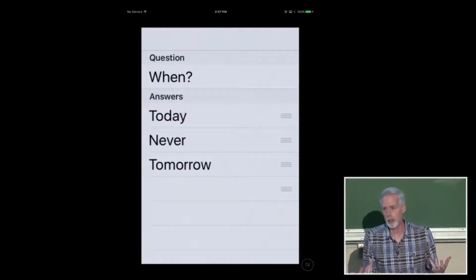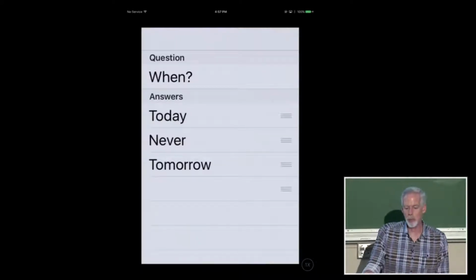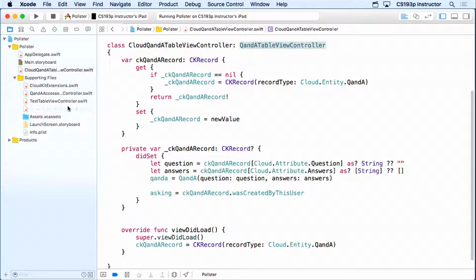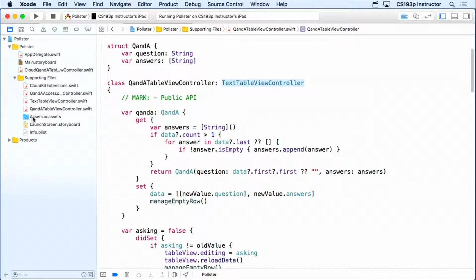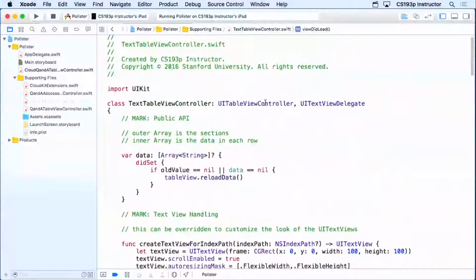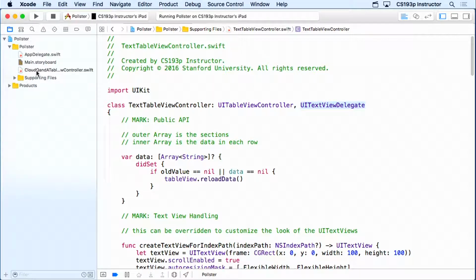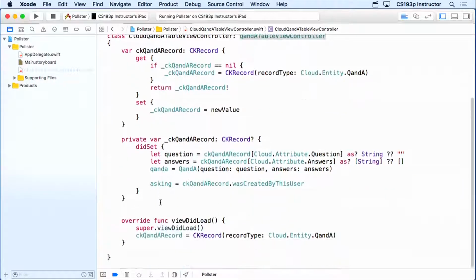It's almost identical to the text field delegate that we talked about before. Our superclass, the Q&A table view controller right here, its superclass is the text table view controller. And the text table view controller already, not surprisingly, is a UI text view delegate, so it's already receiving UI text view delegate messages whenever any of its text views are edited. So that's great. All we need to do here is implement a UI text view delegate.